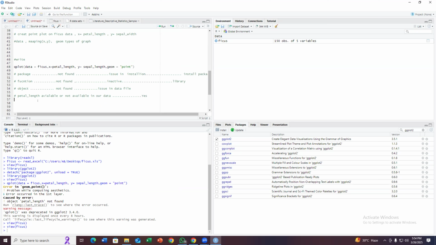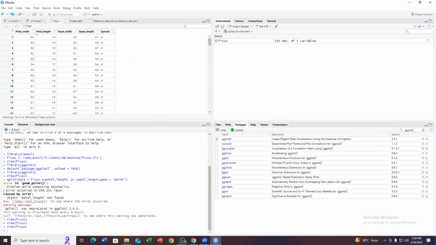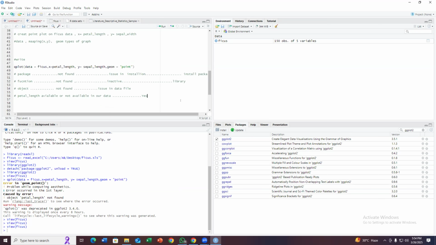Second step, you need to check its spelling. Confirm its spelling. So here is petal underscore length, and match it with your data set. Petal underscore length. Spelling is also correct. So my answer is yes, spellings are correct.